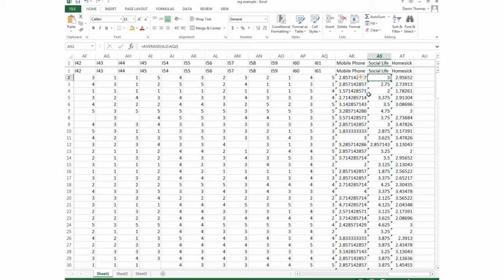I've shown you how to do this in a prior video, so I'm not going to reintroduce it. But you can see here that I have three variables just like in your study, but my three variables are mobile phone, social life, and homesickness. In this particular study, I wanted to explain how homesick somebody was by using the independent variables of mobile phone addiction and social life. Now, what I told you is kind of hard to understand.